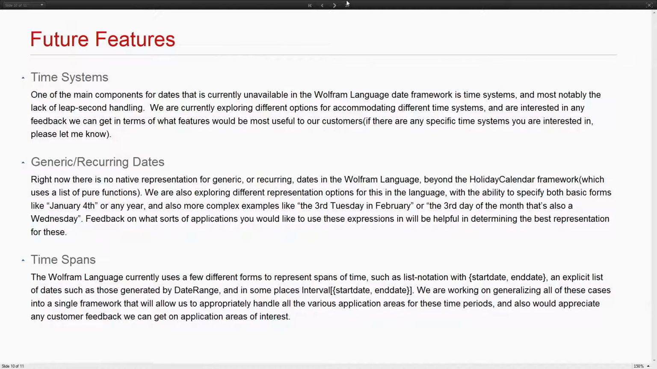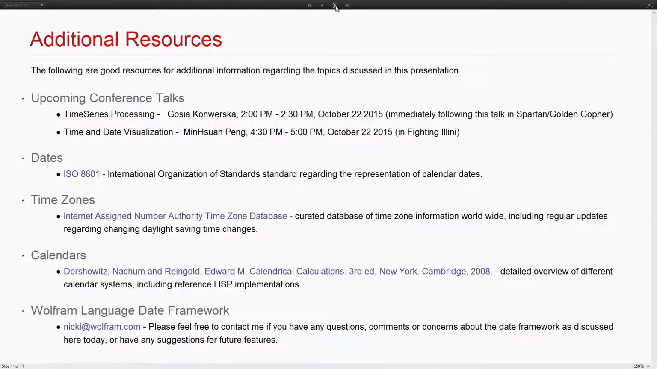I'm unfortunately pretty low on time here, but I wanted to pitch Gosha's giving a talk right next door on time series processing in a couple of seconds here. But that's definitely an application area I'd suggest, and later on today, Min is also giving a talk.